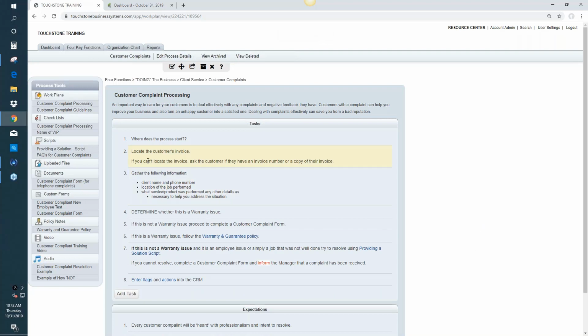So now you can see these 2 tasks look way different than they did before. The difference is easy to achieve, but it's very impactful. When someone's learning this now, I'm seeing it as a list. I can clearly say, locate the customer's invoice. Here's the if-then. If I can't find it, then I'm going to ask the customer. Got it. Now I'm going to make a list of these things.